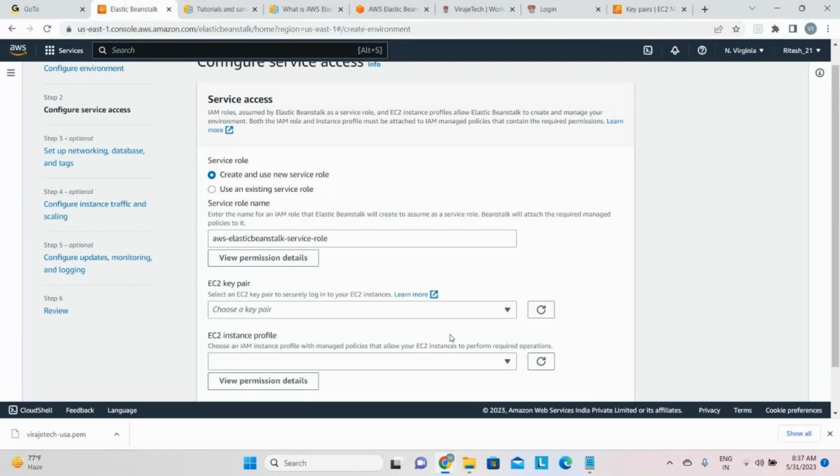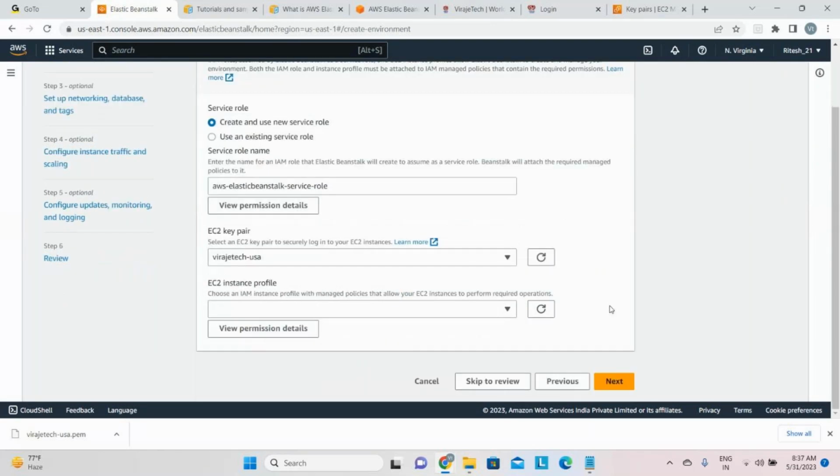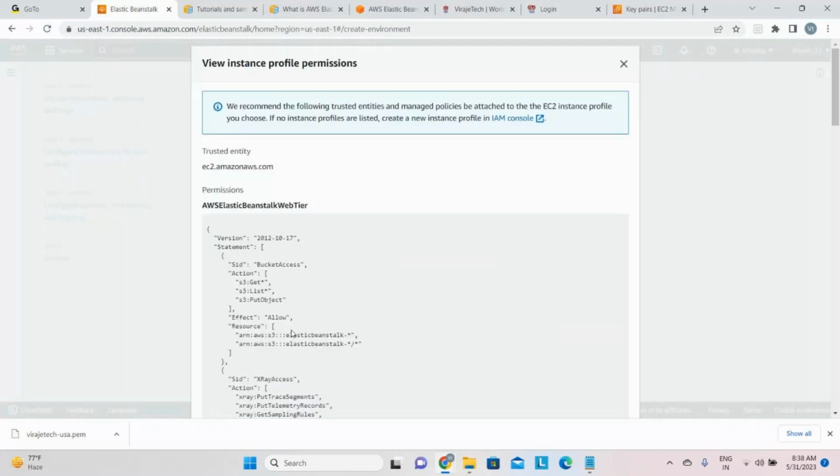Little UI changes have already happened in Elastic Beanstalk. Somebody who was my old student can also take this update. Now we selected this key pair. Another is the EC2 instance profile. We need to choose an IAM instance profile with a managed policy that allows the EC2 instance to perform the required operations. Elastic Beanstalk will create the EC2, and EC2 will make some changes, so you need to add that permission.